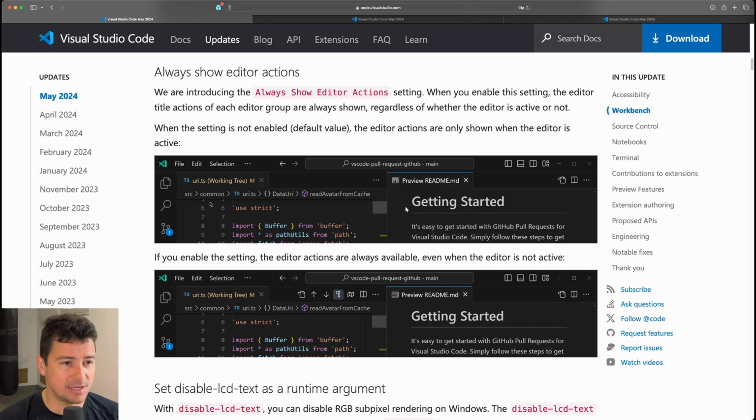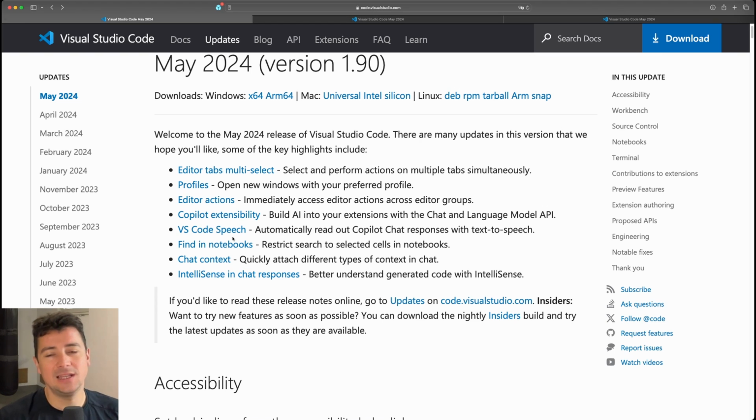Editor actions. I don't get it. So check this out. Always show editor actions. We are introducing the always show editor actions setting. When you enable this setting, the editor title actions for each editor group are always shown. Who needs this? I don't get it. Who the heck needs this? Well, nevertheless, check this out if you want. I do not find it useful at all. But let's jump to what is useful.